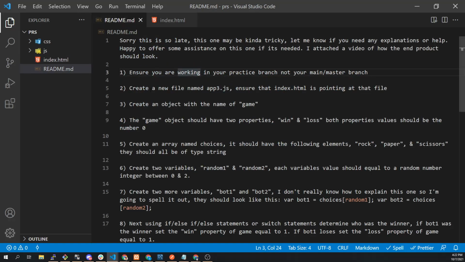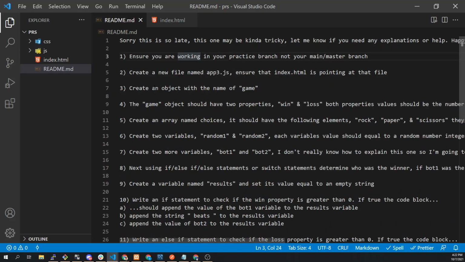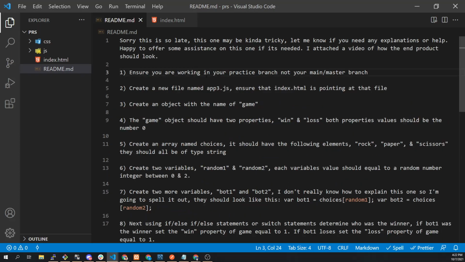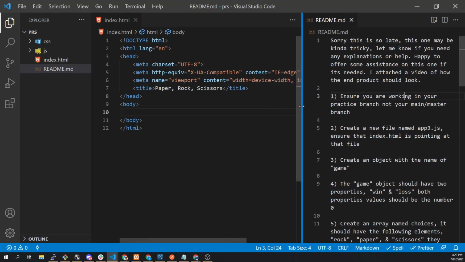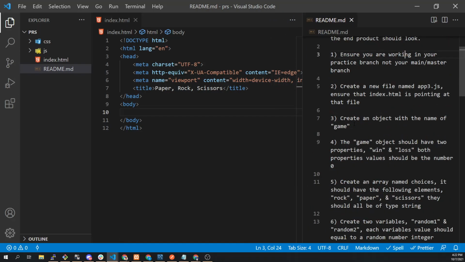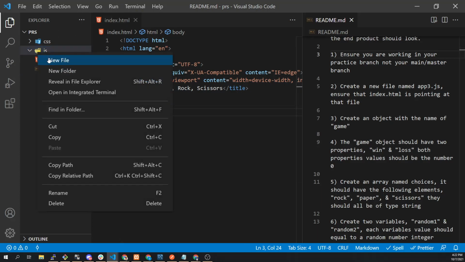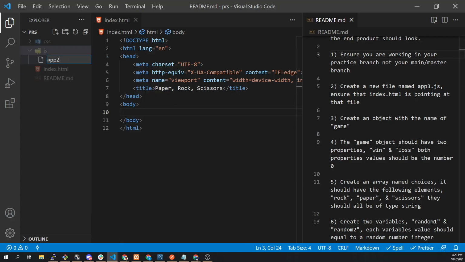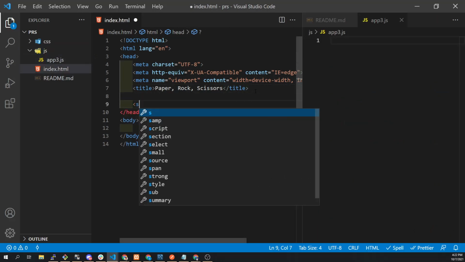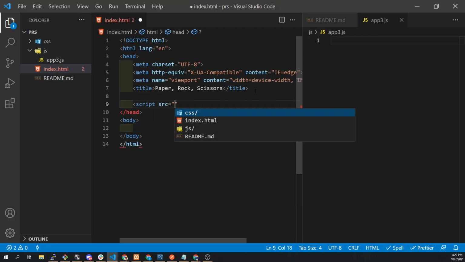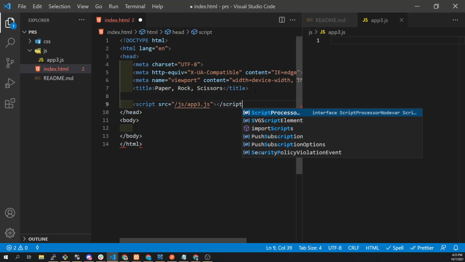So looking at our README, I'm going to press Alt Z so that we get word wrapping here. And I'm going to pull this into a tab so I can look at the examples. All right. So we got an HTML file. We're going to create a file, let's just name it what it says, app3.js. And I'm going to include this in our program by saying script source equals js/app3.js. Okay, so we're all caught up.